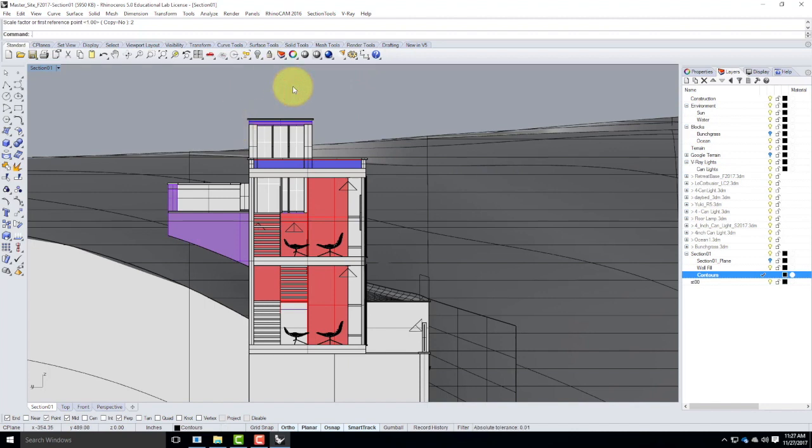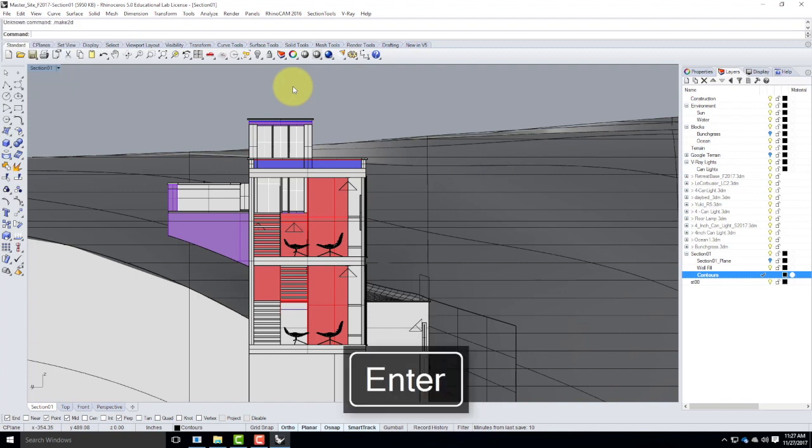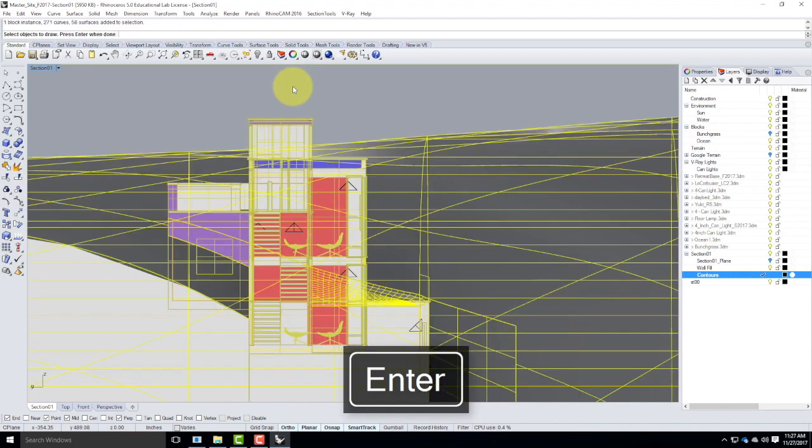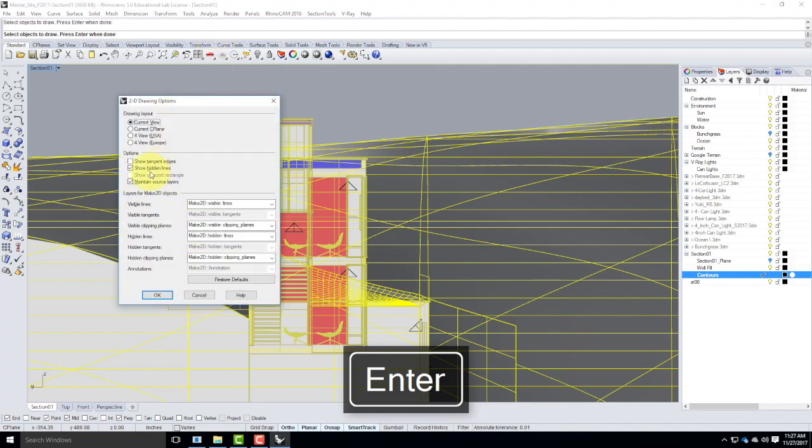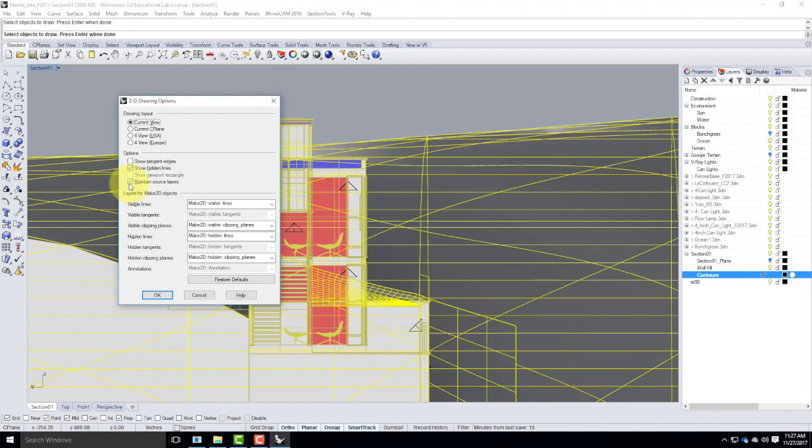Now I'll go in and make 2D. Oops. Make 2D. Select objects to draw. It's going to be all. I'll hit enter. I'll go ahead and hit enter again. And now I'm moving in. Now this is the big question. Do I maintain the source layers or do I not maintain the source layers?